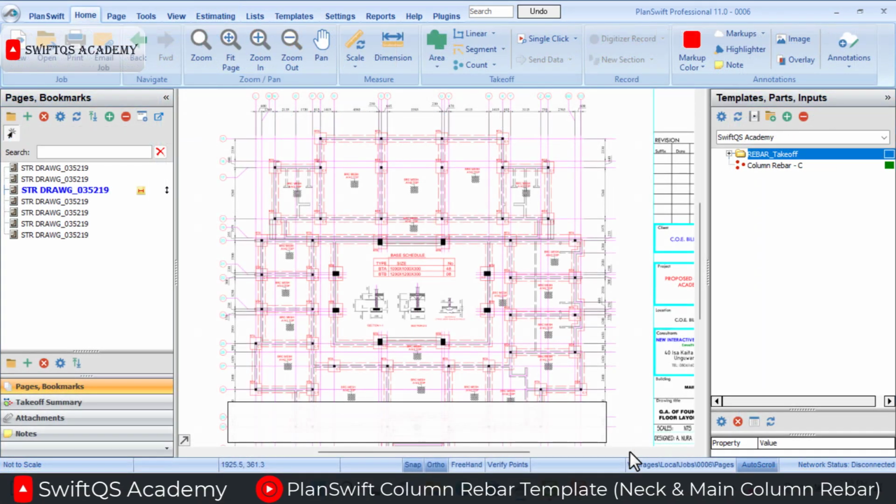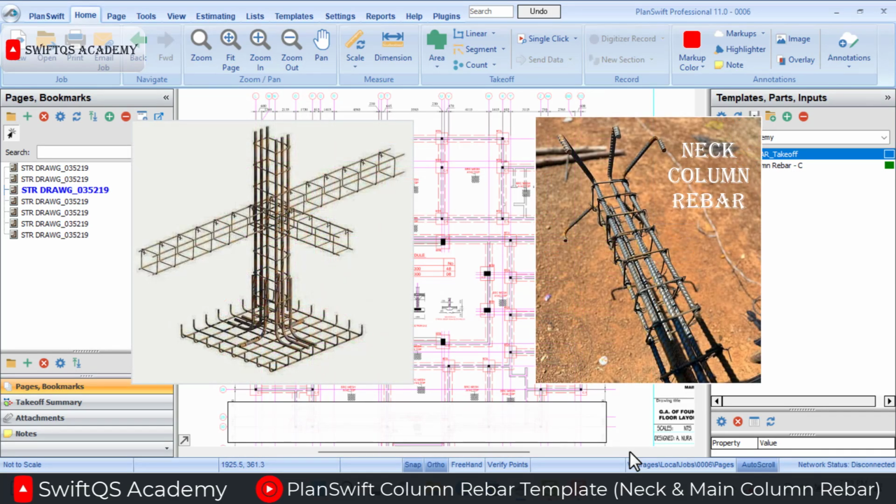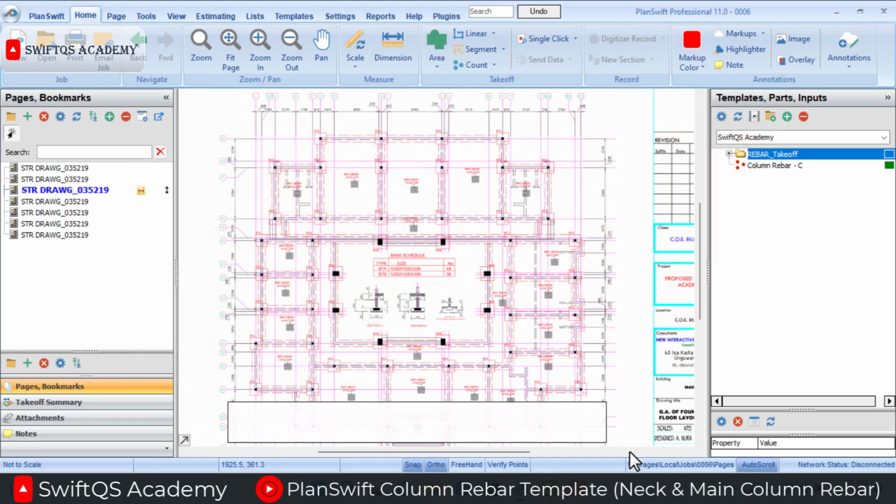In this tutorial, I will show you how to build a reusable PlanSwift template that automatically calculates the main bars' reinforcement for both the neck column and the main column of the building, helping you save time and improve accuracy on every project. So without any delay, let's get started. Before we begin building the template, let me very quickly show you the completed template first.